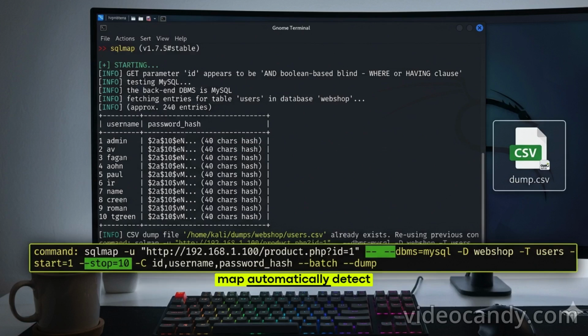SQLMap automatically detects columns and presents data in clean tables. For huge tables, it batches requests and resumes from where it left off. The output is saved to a CSV file in your output directory. Never dump more than you need in a live test to avoid network noise.